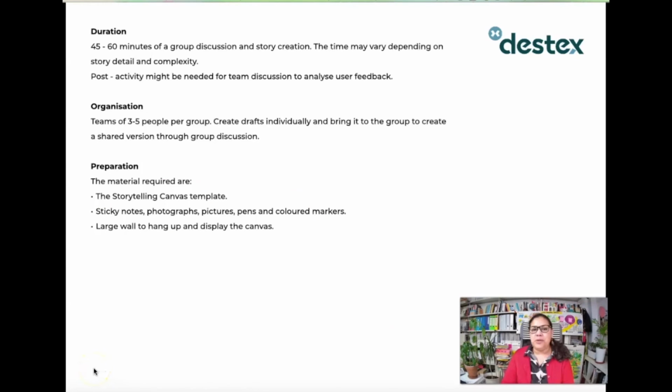Here are the tips to prepare with this visual tool. The expected duration is in between 45 to 60 minutes of a group discussion and story creation. The time may vary depending on story detail and complexity. Post-activity might be needed for team discussion to analyze user feedback. In terms of organization, teams of 3 to 5 people per group.